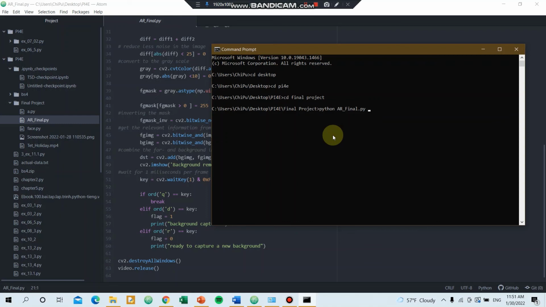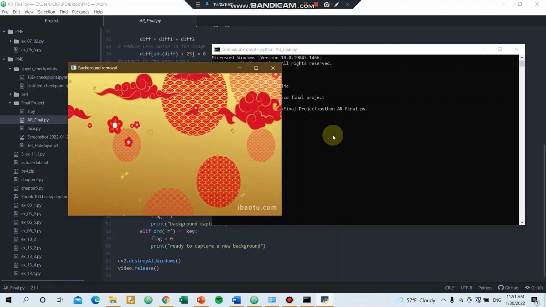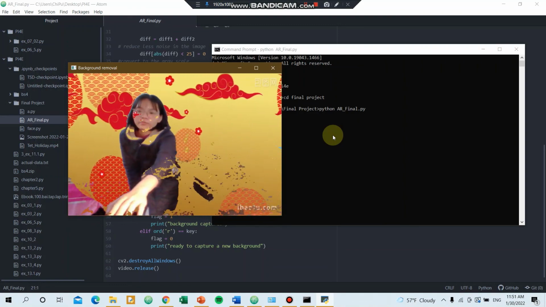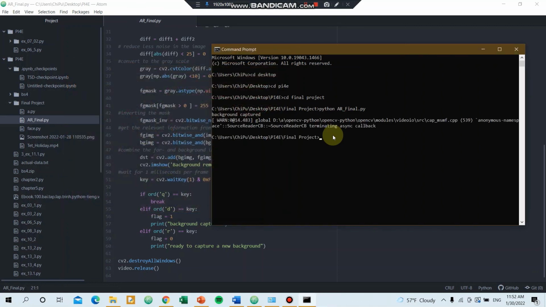Q is for quitting the video, D is for start capturing the background, and R is for capturing a new background. So you will see. Let's start with running it first. And then I will press D. And then I will press Q. And you will see that the program stops running.